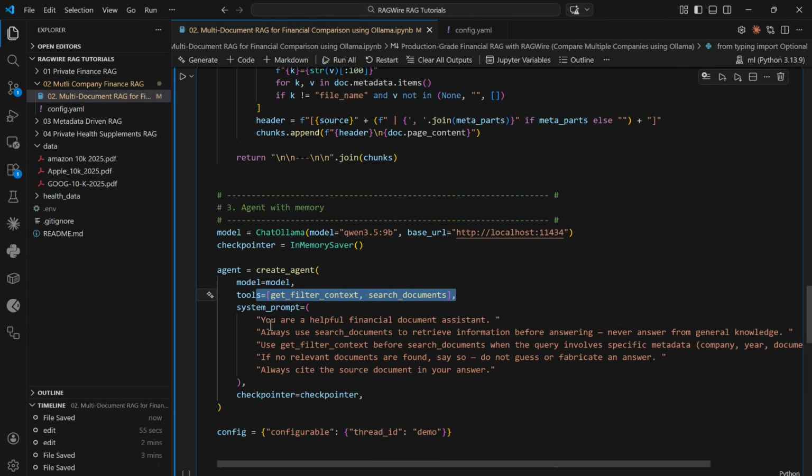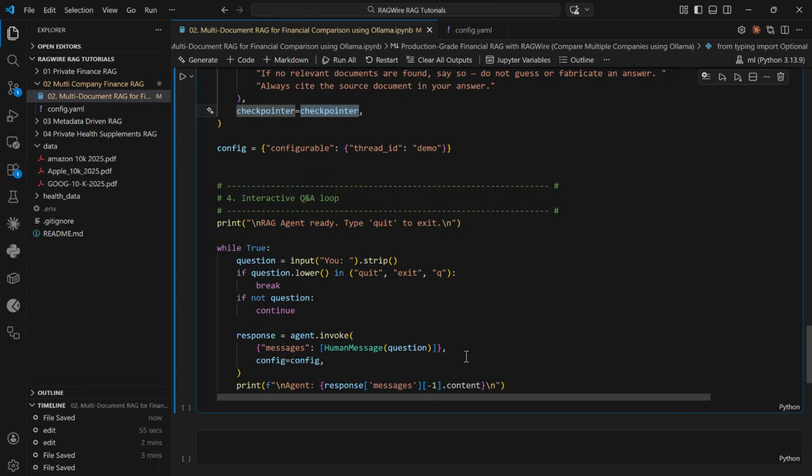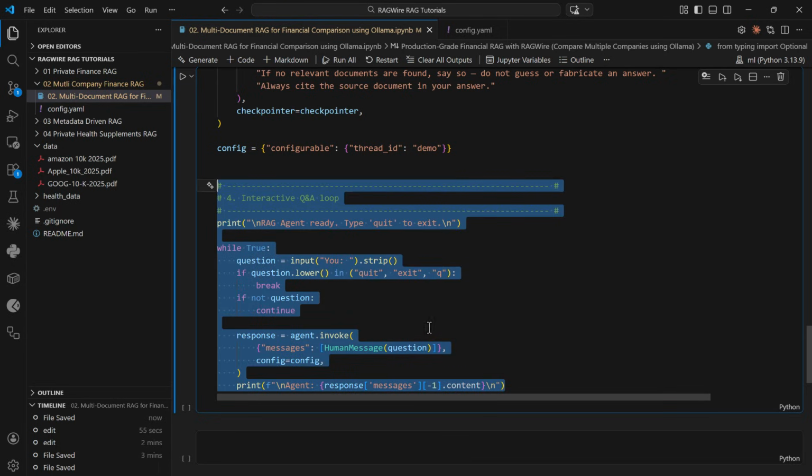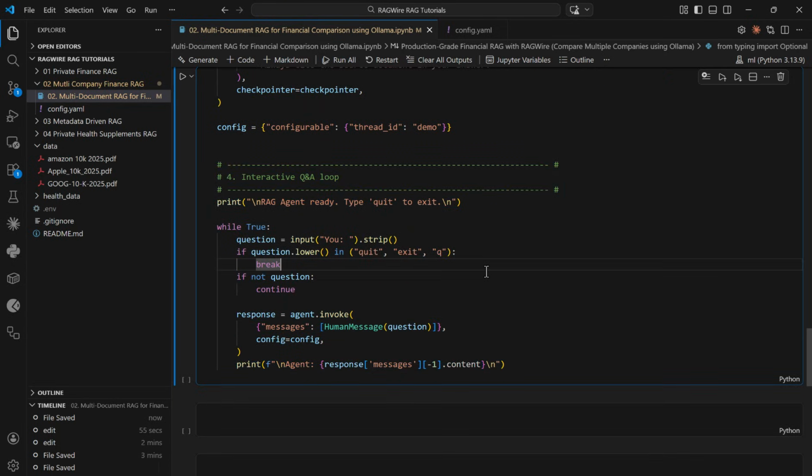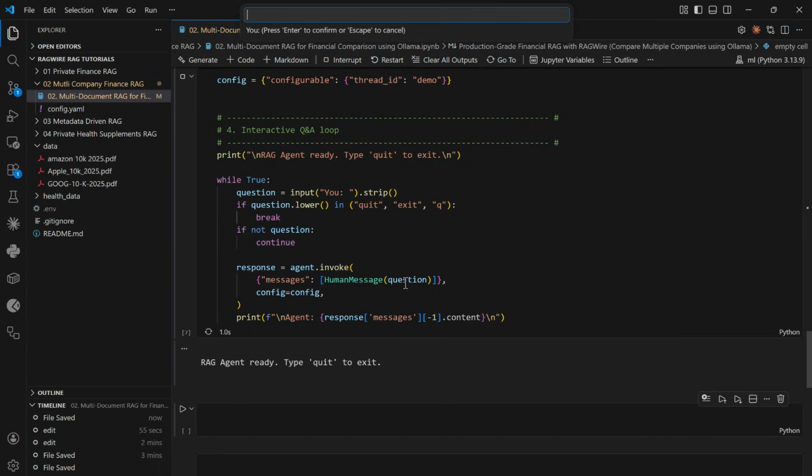It is the generic system prompt, which says that you need to use the get filter context before the search document. Thereafter, you need to adjust the filter based on the available metadata already present in our vector database. And then we have the check pointer. And then finally, we are entering the interactive QA loop. All right, let's go ahead and run this. So here we have entered into the QA mode.